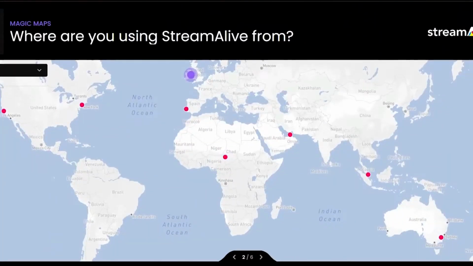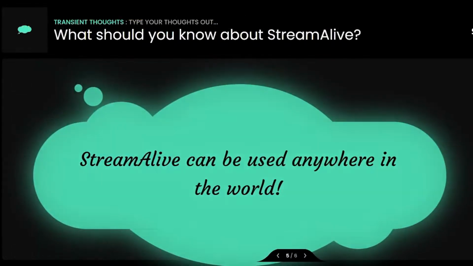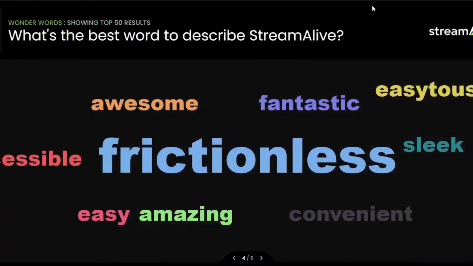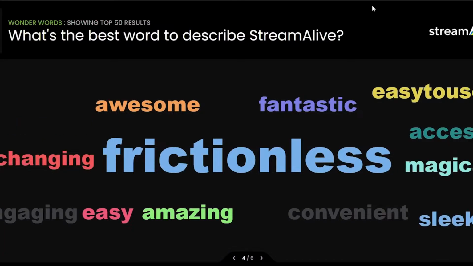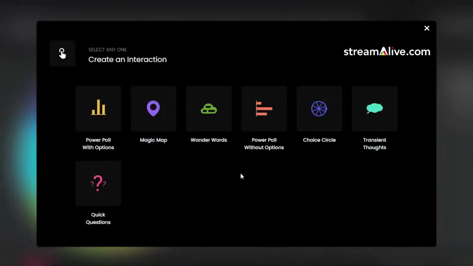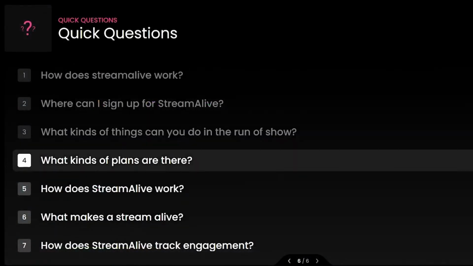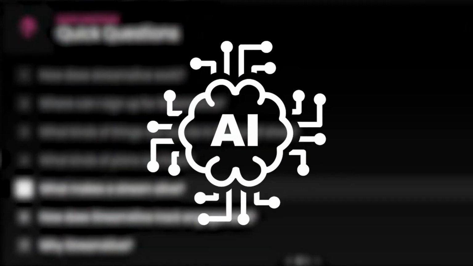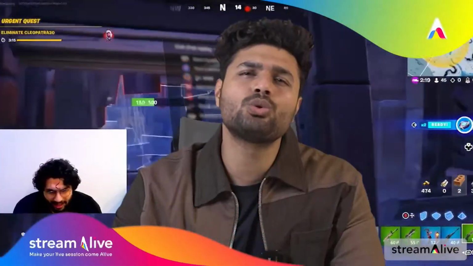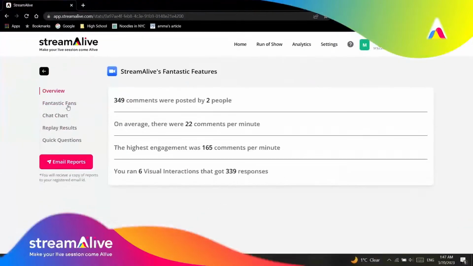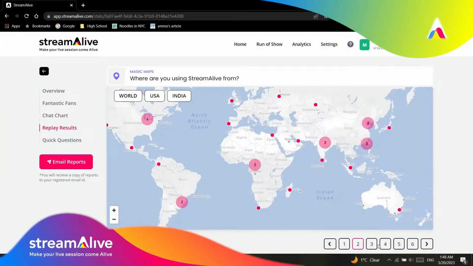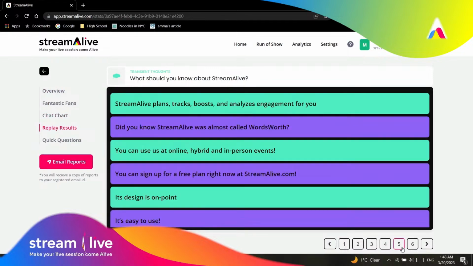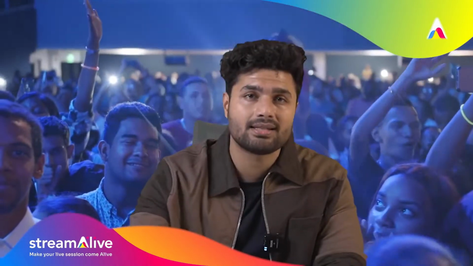Pinpoint where your audience is from on an interactive map as they put it in the chat. Share live polls. Showcase audience answers. Make choices easily. Generate word clouds in real time from the chat. And do lots more to keep your audience engaged with interactive features never seen before. StreamAlive even sets up live Q&As for you automatically. I mean, the AI literally sniffs out anything that looks like a question. And there's no more shooting in the dark either, because StreamAlive got stats on stats on stats, like engagement charts, chat transcripts, and even the names of your fantastic fans.